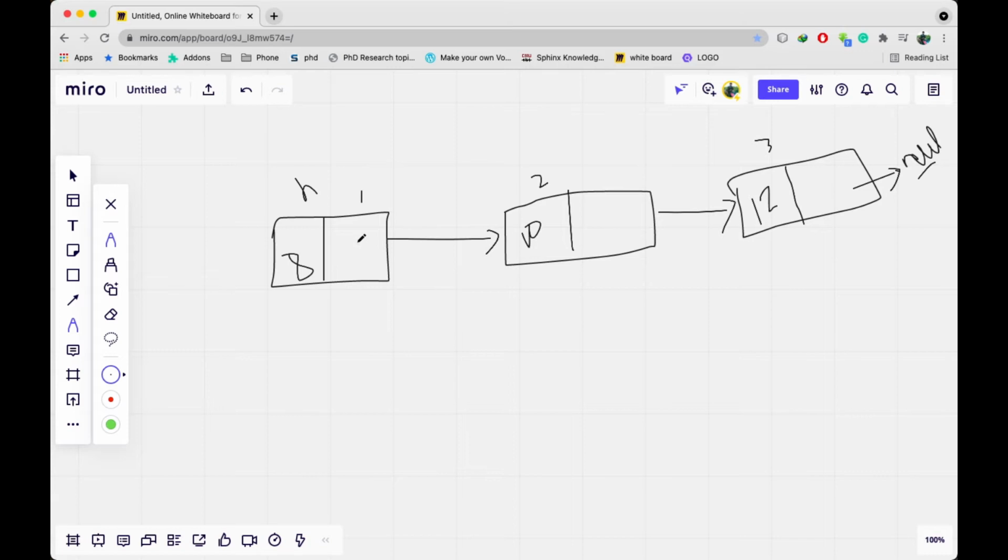The first node will contain the address of the second node, and the second node will contain the address of the third node, and so we have these kinds of links.